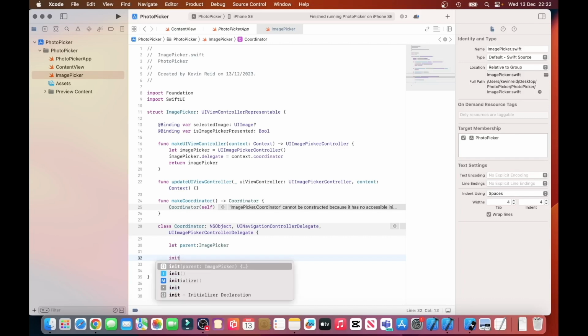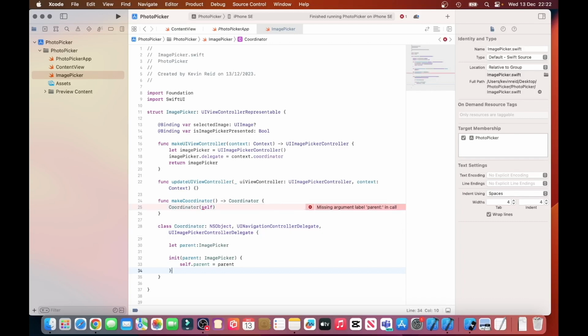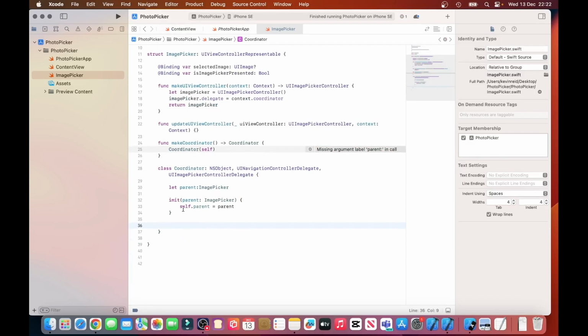Init, self.parent equals parent. So that init method will initialize the private parent instance object or object variable of image picker.